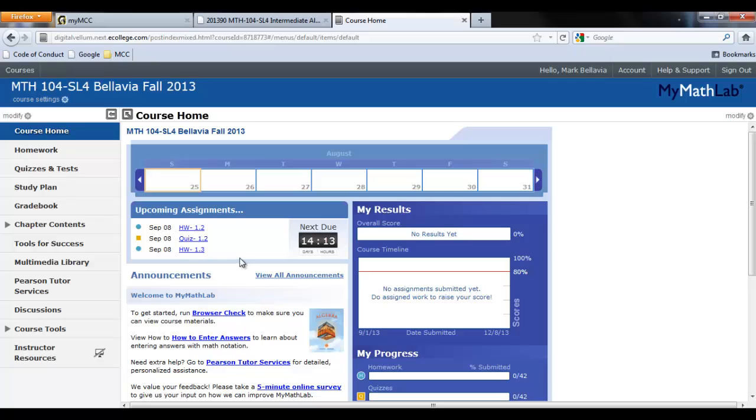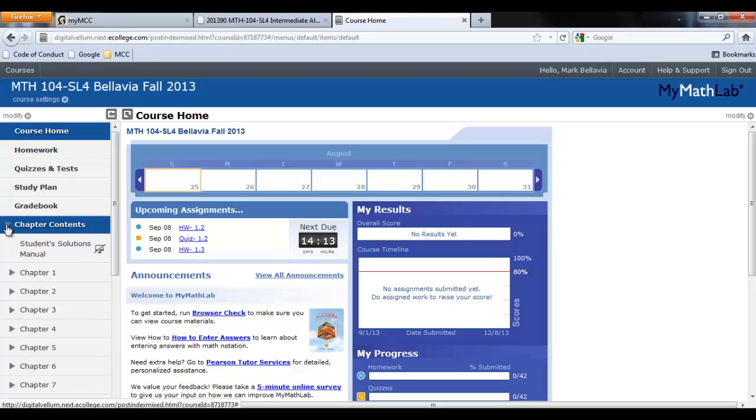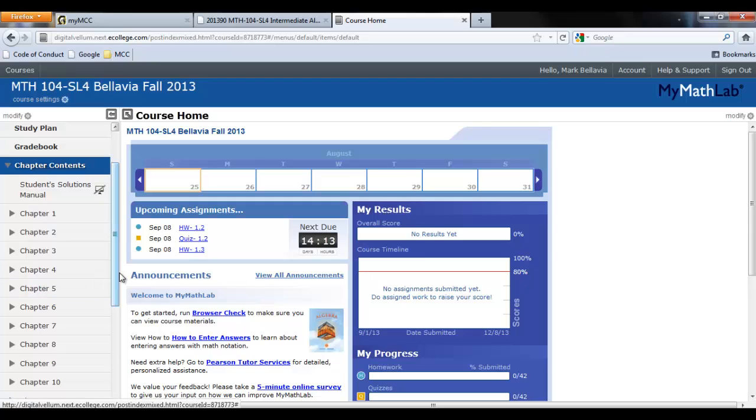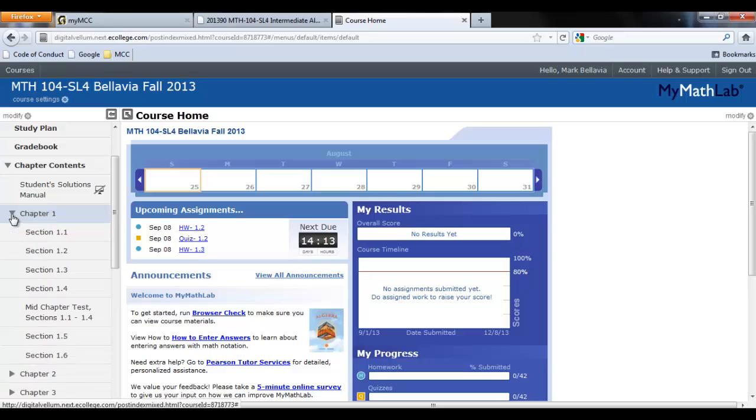The way you should approach this course is first by taking a look at the chapter contents, which are located here on the left hand side. And this little triangle here indicates that this menu will pull down. So if you click on that, you'll see you've got all these different sections here. Let's say our homework was for section 1.3. The way you would access that is by clicking on chapter 1. Alright, and then you'll see all the sections listed here.